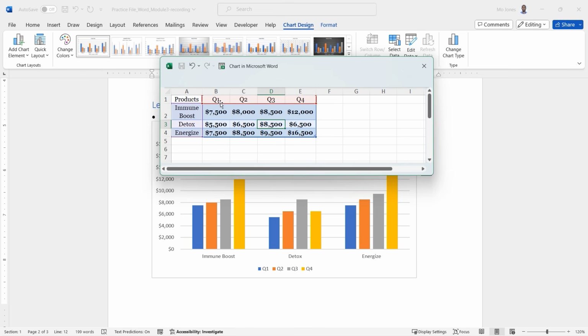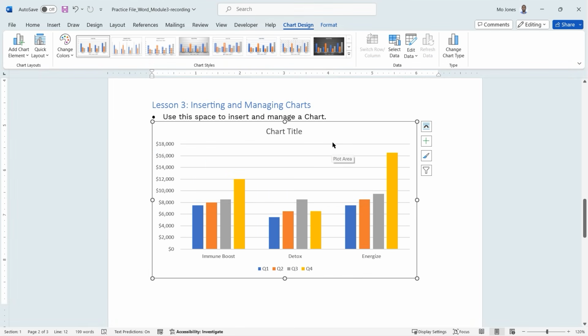We can come back right here and make any changes here as well. Right? We need to change the name of a product. We can actually do that here as well. I'm going to go ahead and close this window. Here is the updated information.